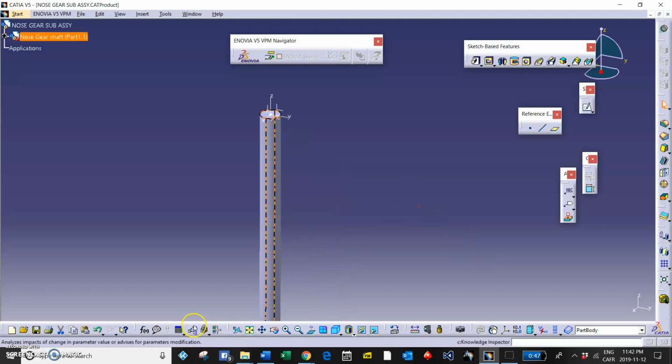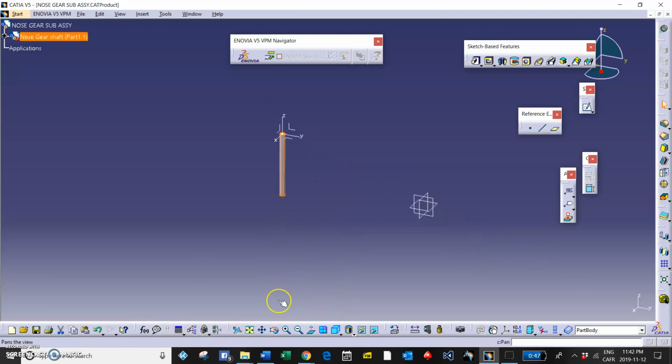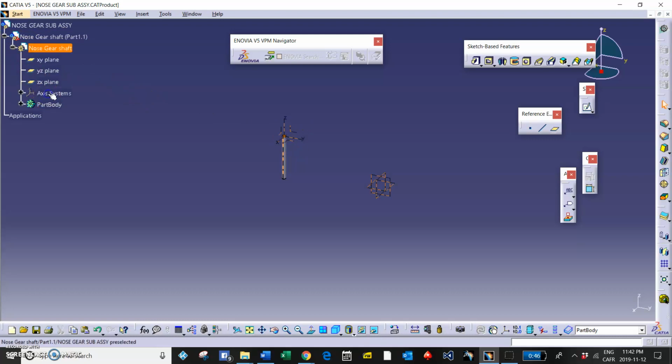Now if I fit it to screen, it's going to be properly located with respect to the assembly. So now I can create more parts, and every time constrain everything with respect to this origin, which is this axis system here, so that when I put it into the main assembly, everything is going to be nice and done. Thank you, and may the force be with you.